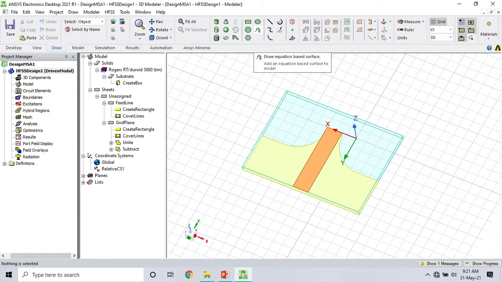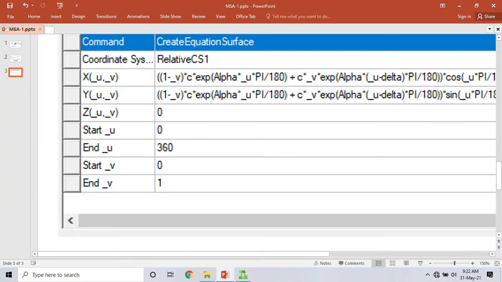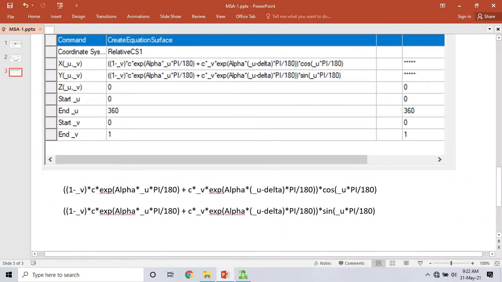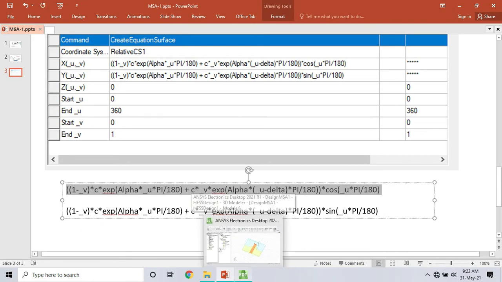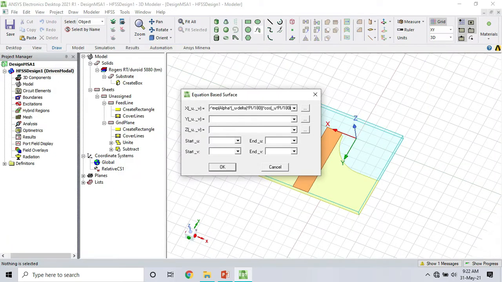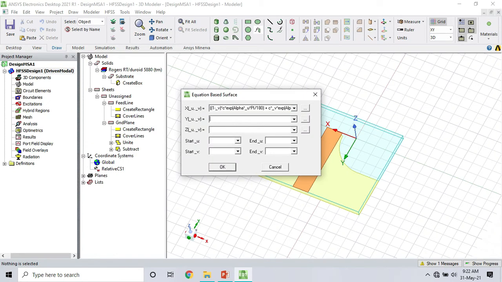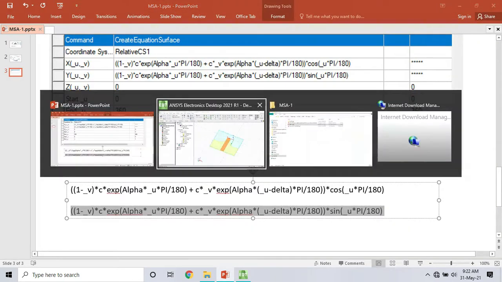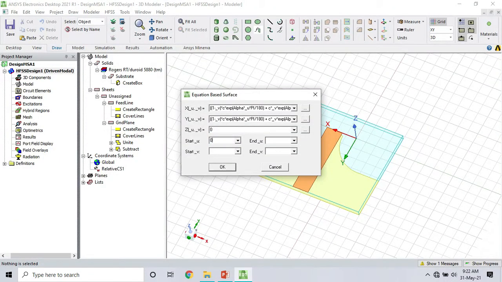Now click on this equation based surface, and I have already derived those equations. I just need to quickly paste them. Copy, paste, Control V, and the y, copy, paste. z is 0, start u is 0 and end u is 360, start v is 0 and end v is 1.